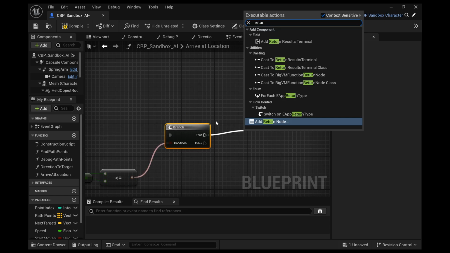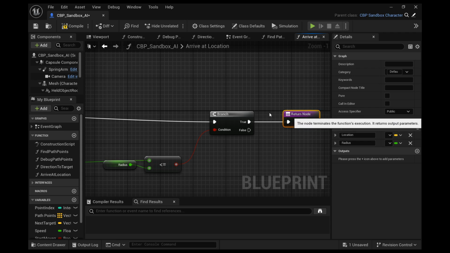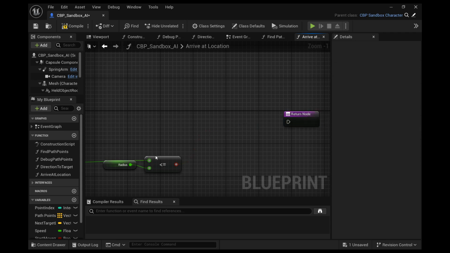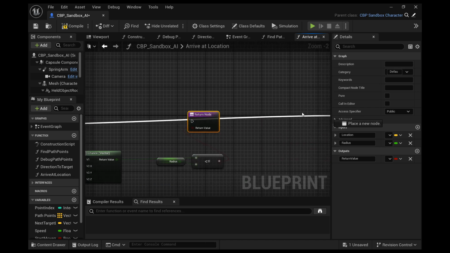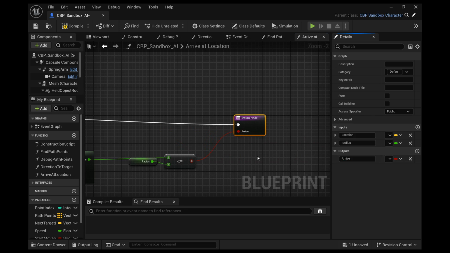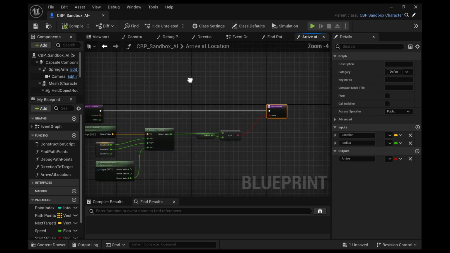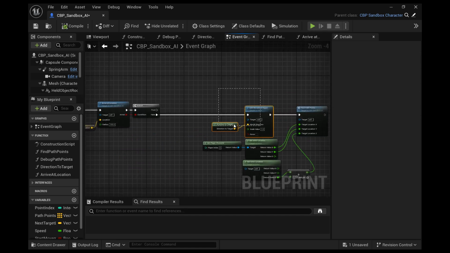add a return. Actually, we don't need this branch. We just want to delete the branch and drag this directly into the return, the result of the radius greater than or equal to. And we'll name that arrive. All right. So if it's less than or equal to the radius, then we have arrived. If it's not, then we have not arrived.